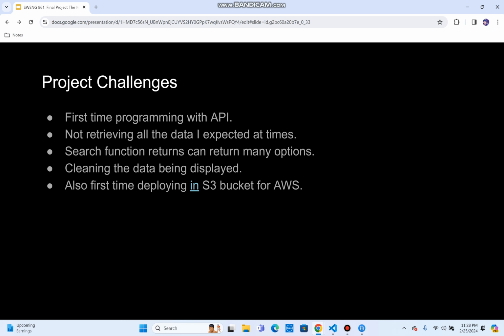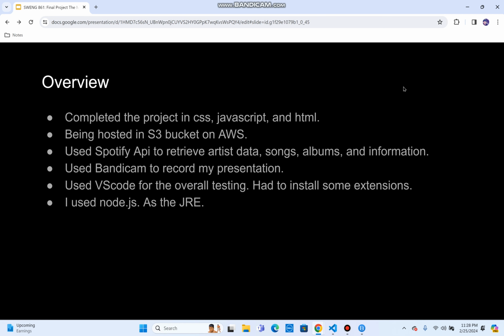Also, it's my first time using AWS, but it seems very user friendly, so that's definitely a plus. Just as a fact of what I learned. And the overview, as I mentioned before, all the stuff that I use. So also for this presentation, I use Bandicam. That's a first for me as well.